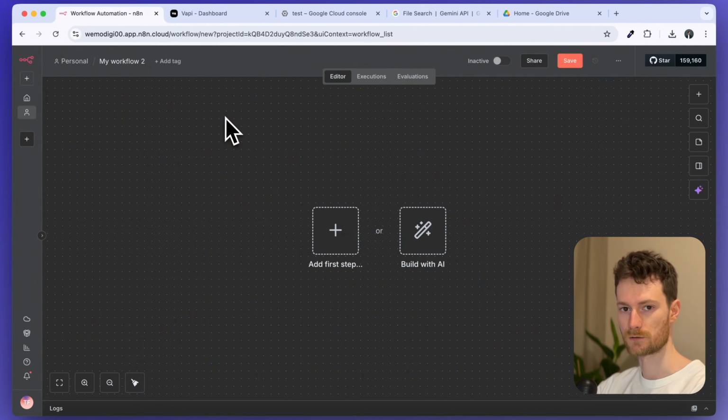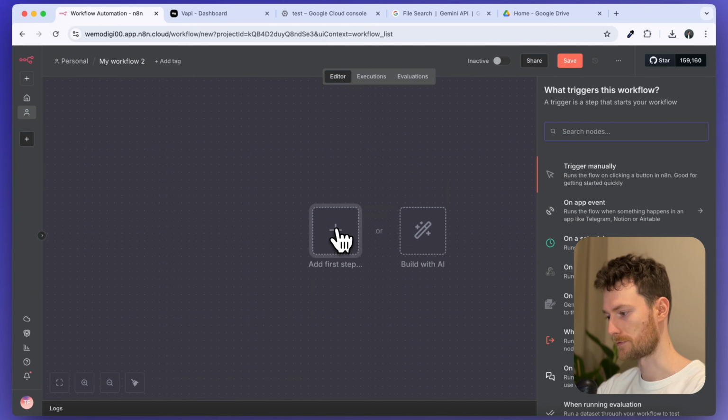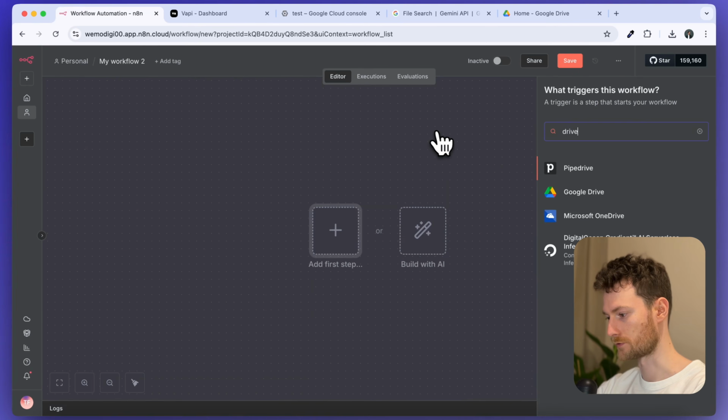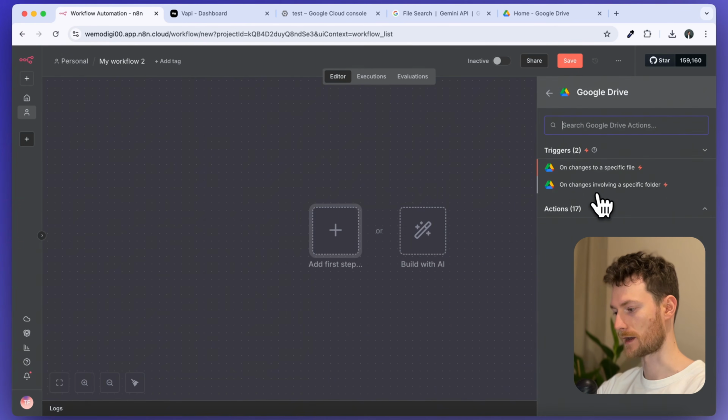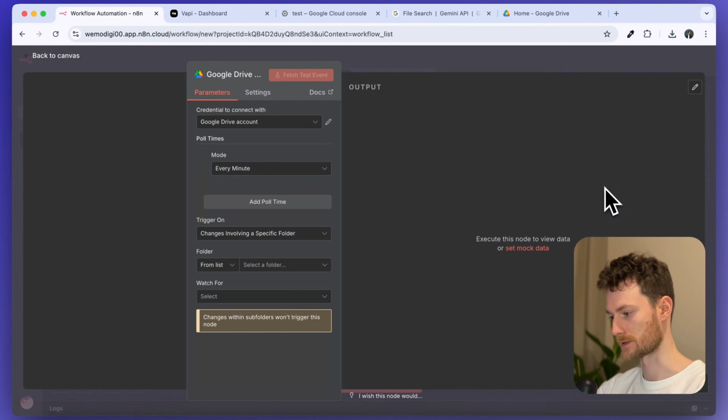The first thing I want us to do is set up the n8n automation. I'm going to start with setting up Google Drive. What's going to happen is when you upload a document to your Google Drive folder, the workflow will be automatically triggered and it's going to upload that file into your Gemini file storage. To make this work, for the first step, let's find the Google Drive node. And here we need to find the on changes involving a specific folder.